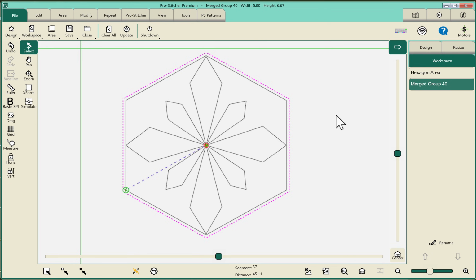Okay. Now, when you go to your machine, you have some choices here. I prefer to not have my machine jump automatically. I don't like that. I want my machine to stop when it gets to a start stop point so I can pull up my bobbin thread, trim, and then touch resume, and then it will move to the next start point and stitch it out. So here's how you do that.